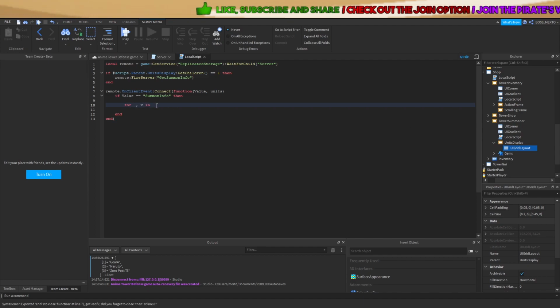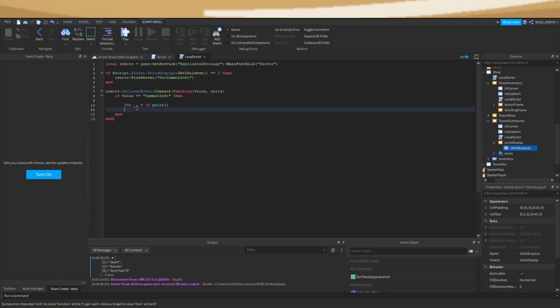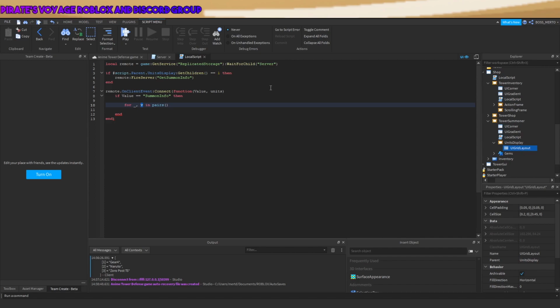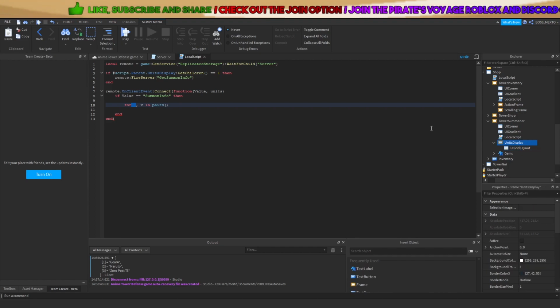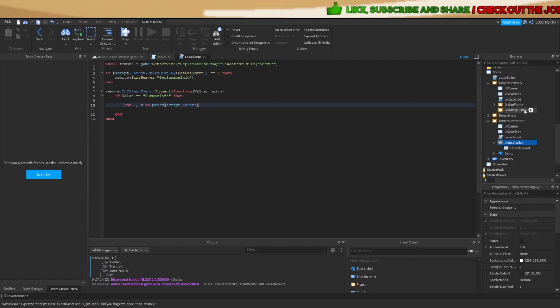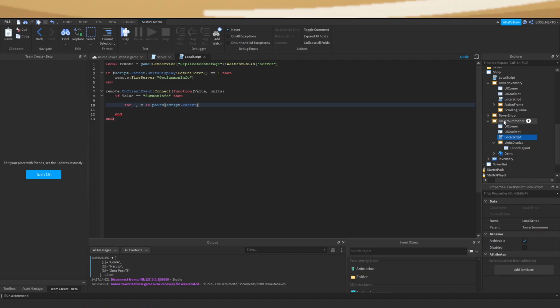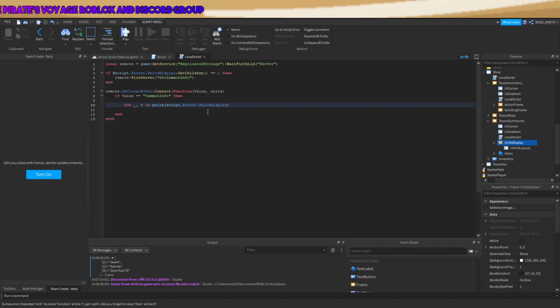So I'm going to use this for in pairs loop. And this again is the index, and this is the instance. So at this point, UI grid layout would be the instance, and our index would be 1, because this is the first item of this frame, okay? Okay, so we want to loop through this units display frame, so therefore we need to say script parent units display, so we refer to the frame by doing that.